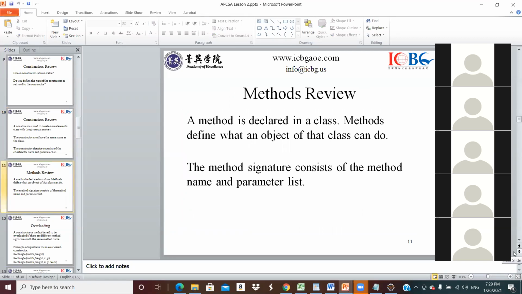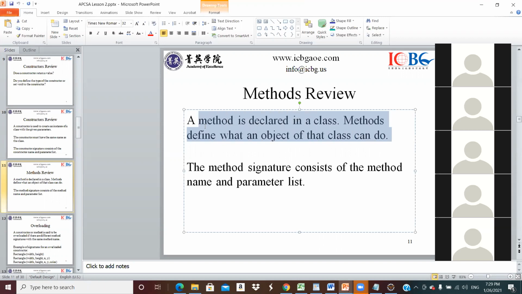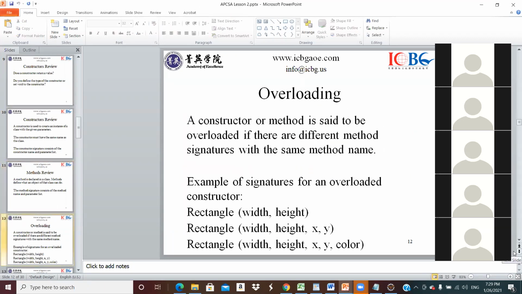Methods review. A method is declared in the class. Methods define what an object of that class can do. So that's why we see the class behavior is a method. The method signature consists of the method name and the parameter list. I just talked about it. All right. So now let's just see some examples.